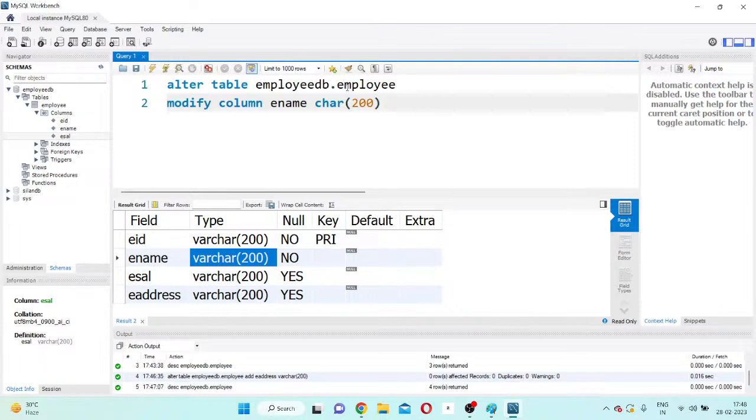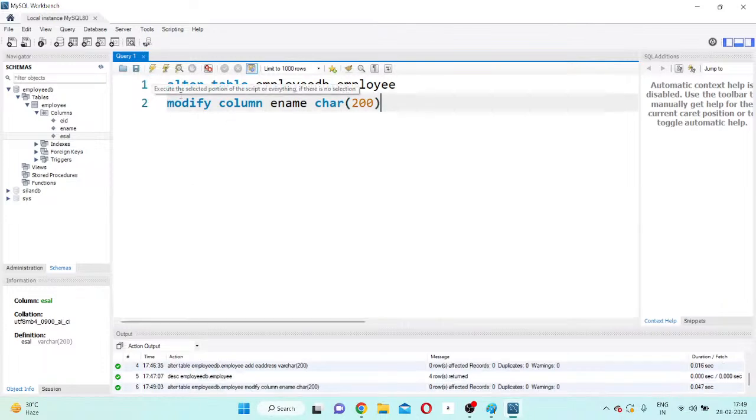The employee name type was varchar 200. Now I want to modify varchar into char. Now you see, I will hit run. So you see now it is modified.